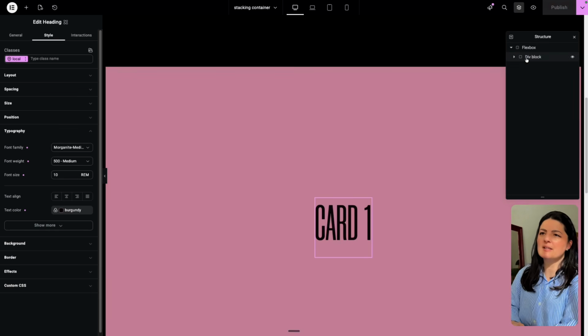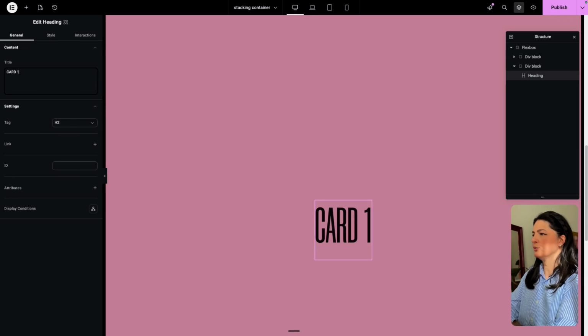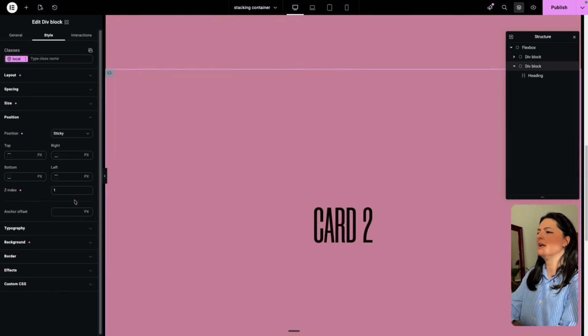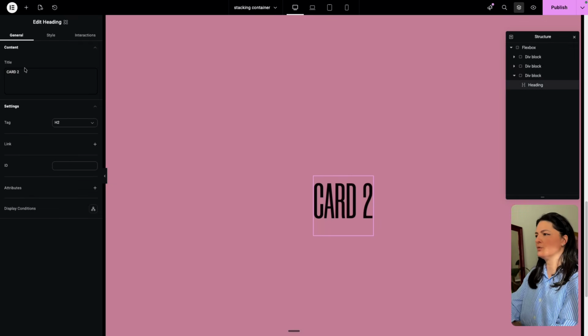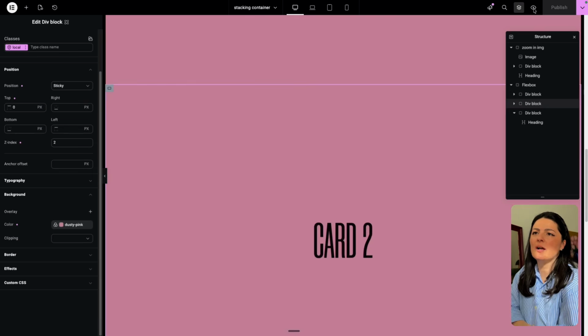And what I will do next is I'm going to duplicate this and set this to card 2. Go to the container itself, go to position, and change this to be 2, sorry. And I'm going to duplicate this as well. Open, change this to 3, and then go to the container again, go to position and set it to 3. I'm going to publish. So let's have a quick preview.